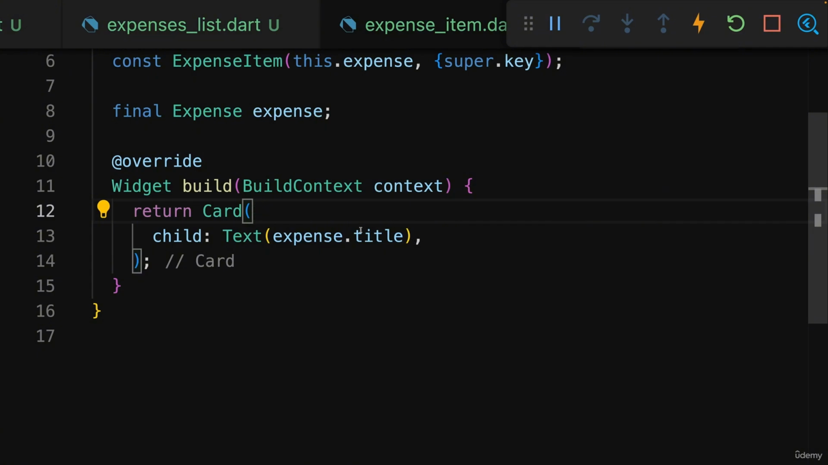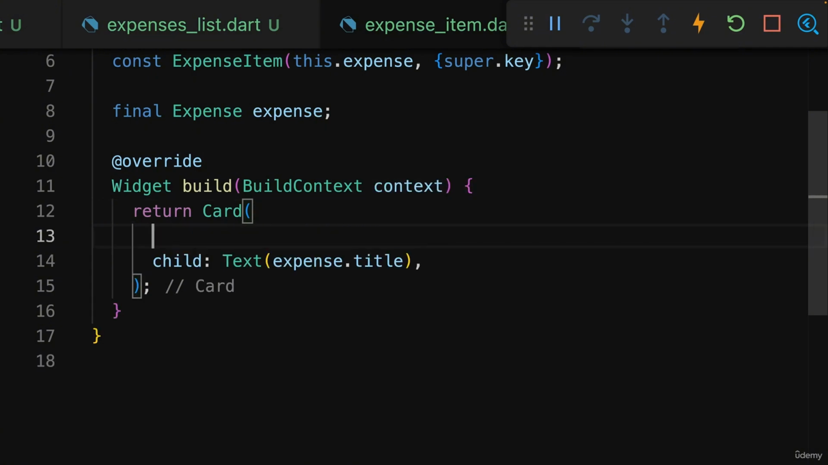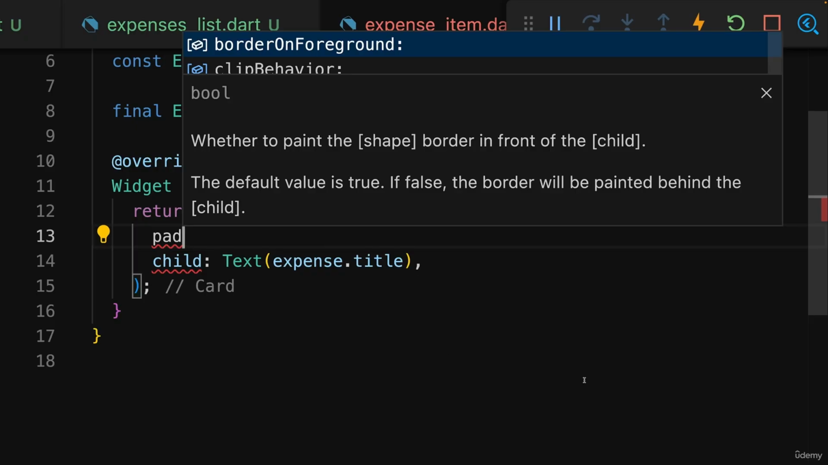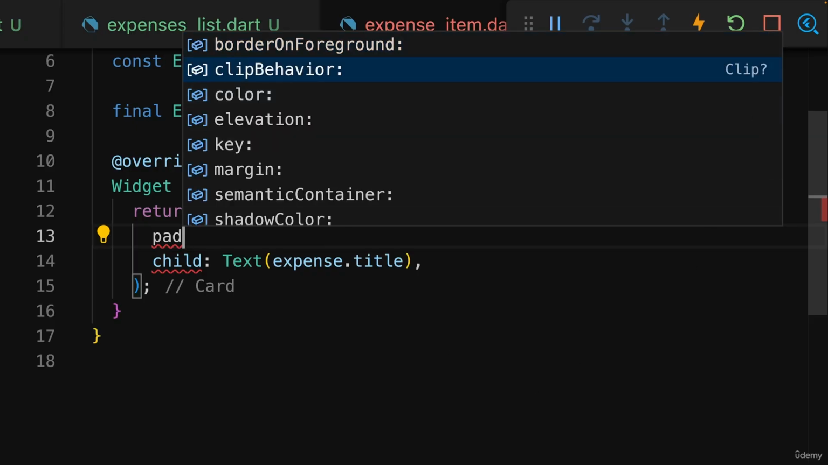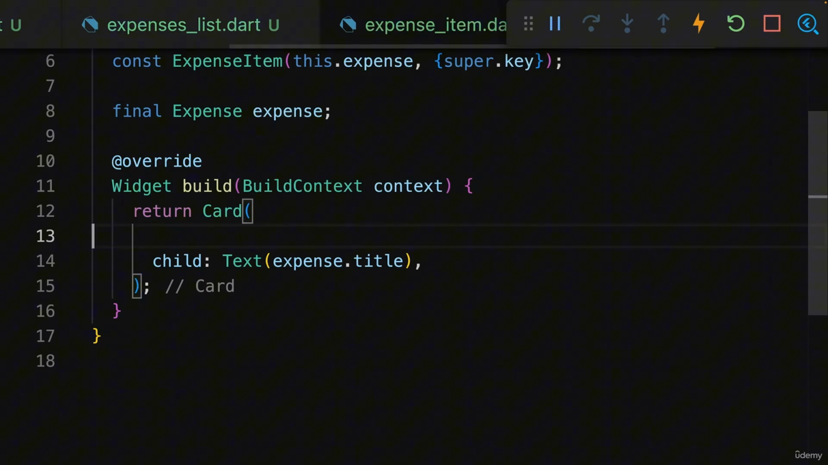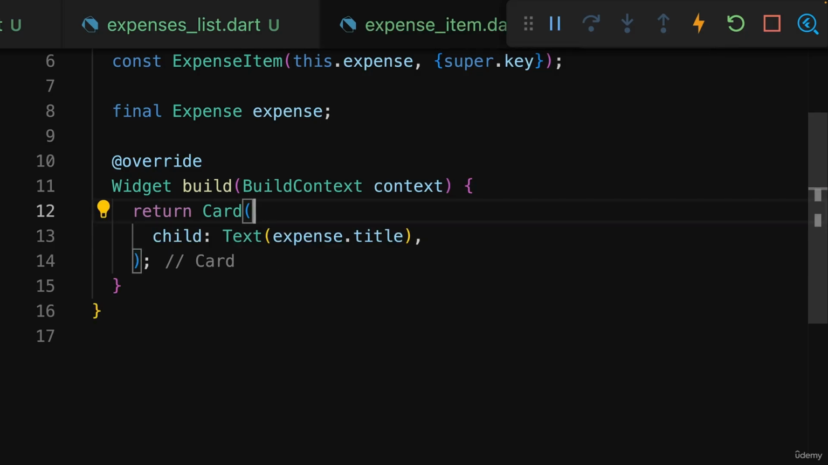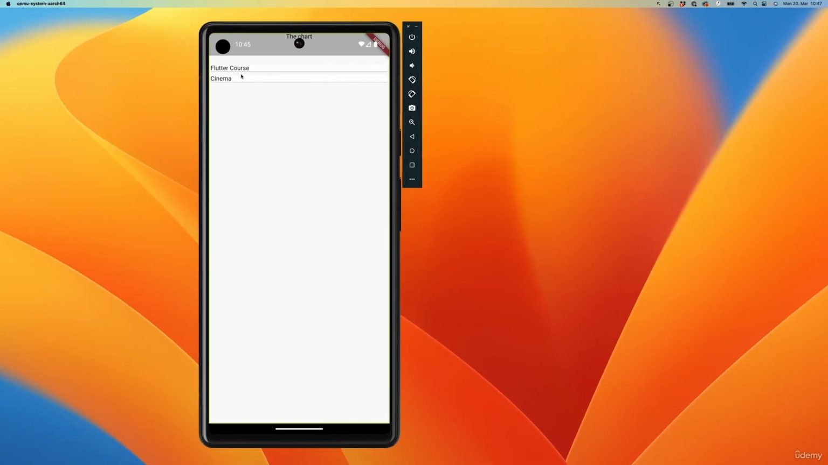So here in expense item, we now have this card. As a next step, I want to add some padding to this card. Now, card does not have a padding parameter that could be set. It has a margin parameter with which we could change or extend the default margin that is added anyways, but it doesn't have a padding parameter. And if you recall, padding simply is this internal space, so some spacing which I want to add between the text and the border of this card.